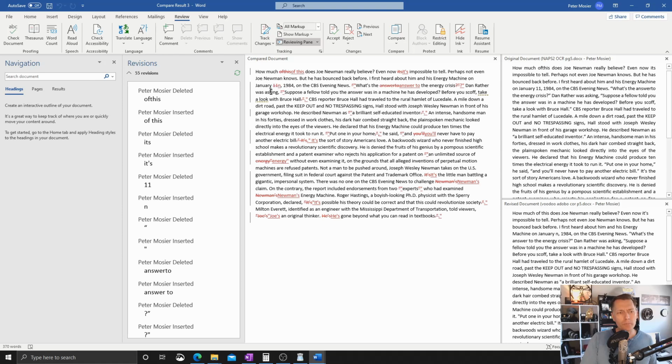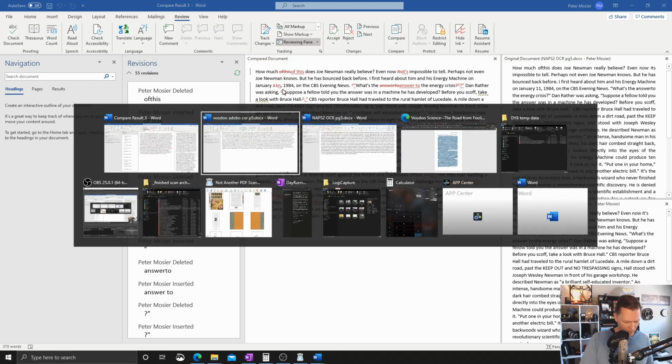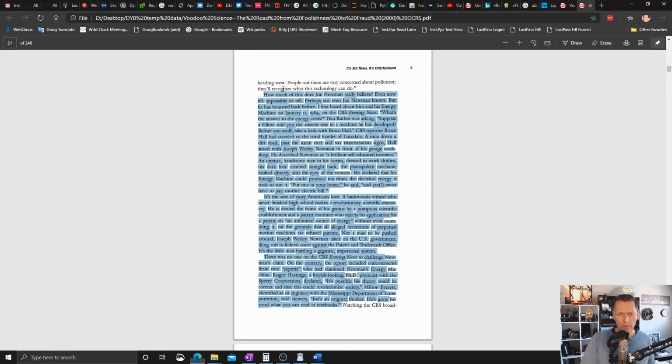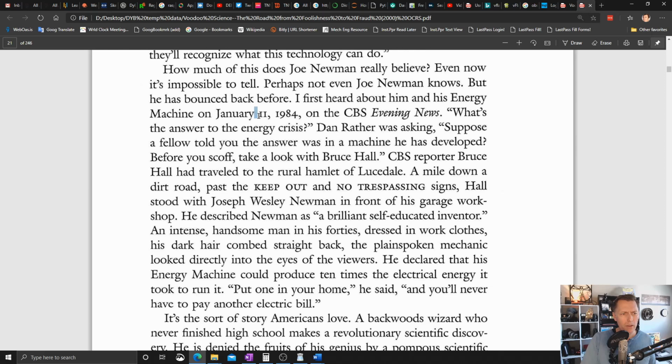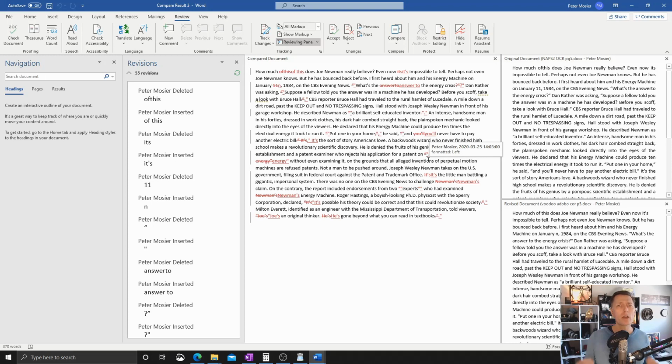Oh, look at that. So NAPS2 correctly got, looks like January 11, the number, whereas Adobe saw that number 11 as an N. So let's just jump back to here. This was the Adobe document. So sure enough, zoom in a bit. January 11 with kind of a funny font, it's got it as an N. So the one thing to learn here is that OCR is not perfect.